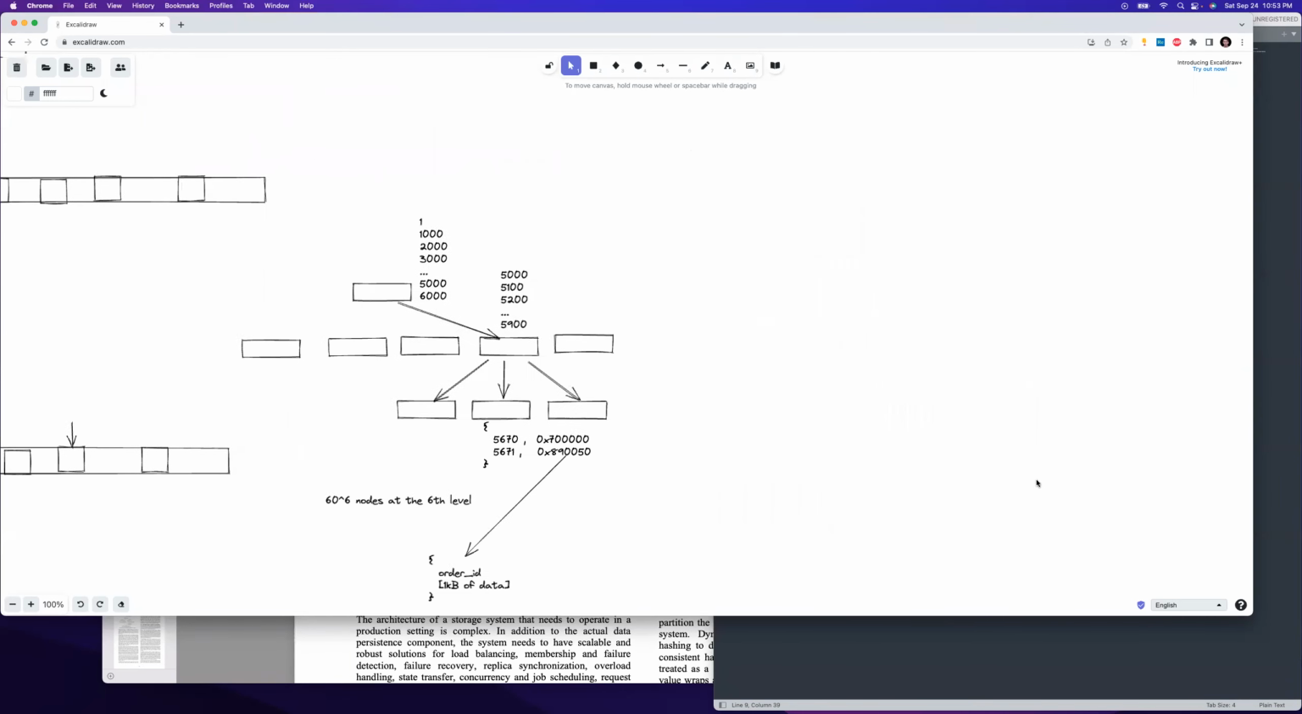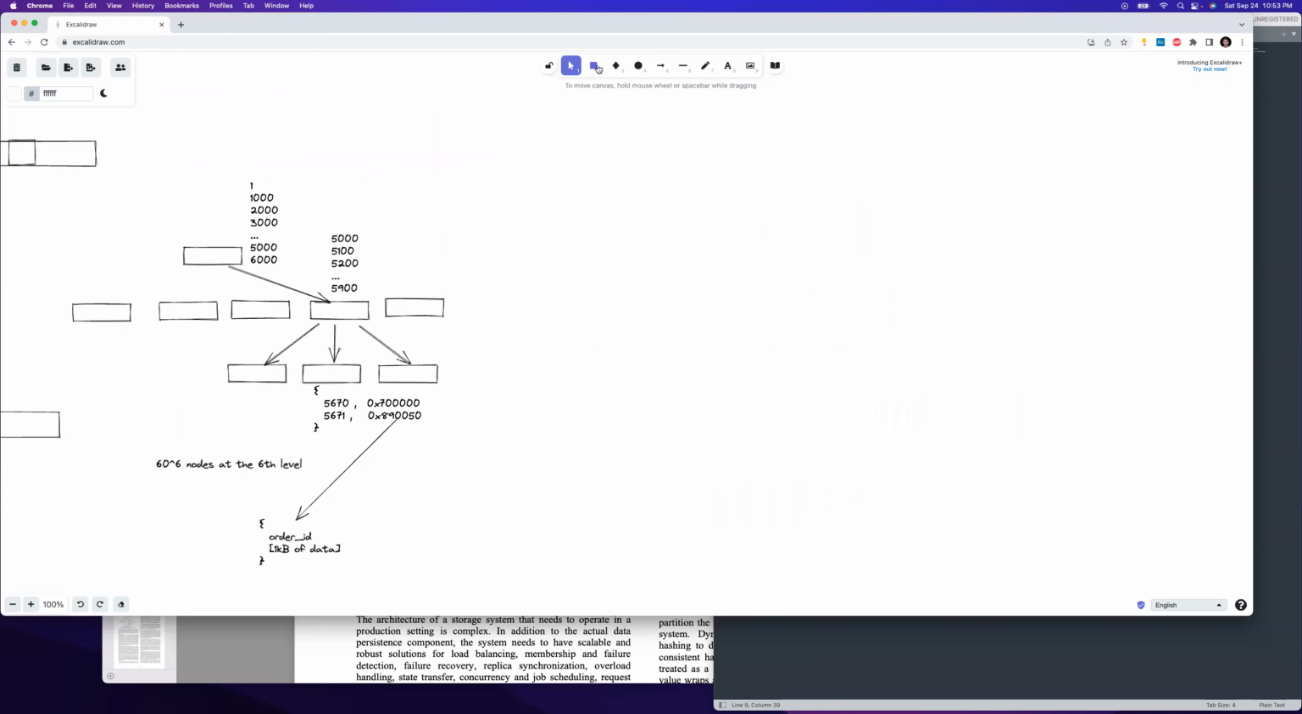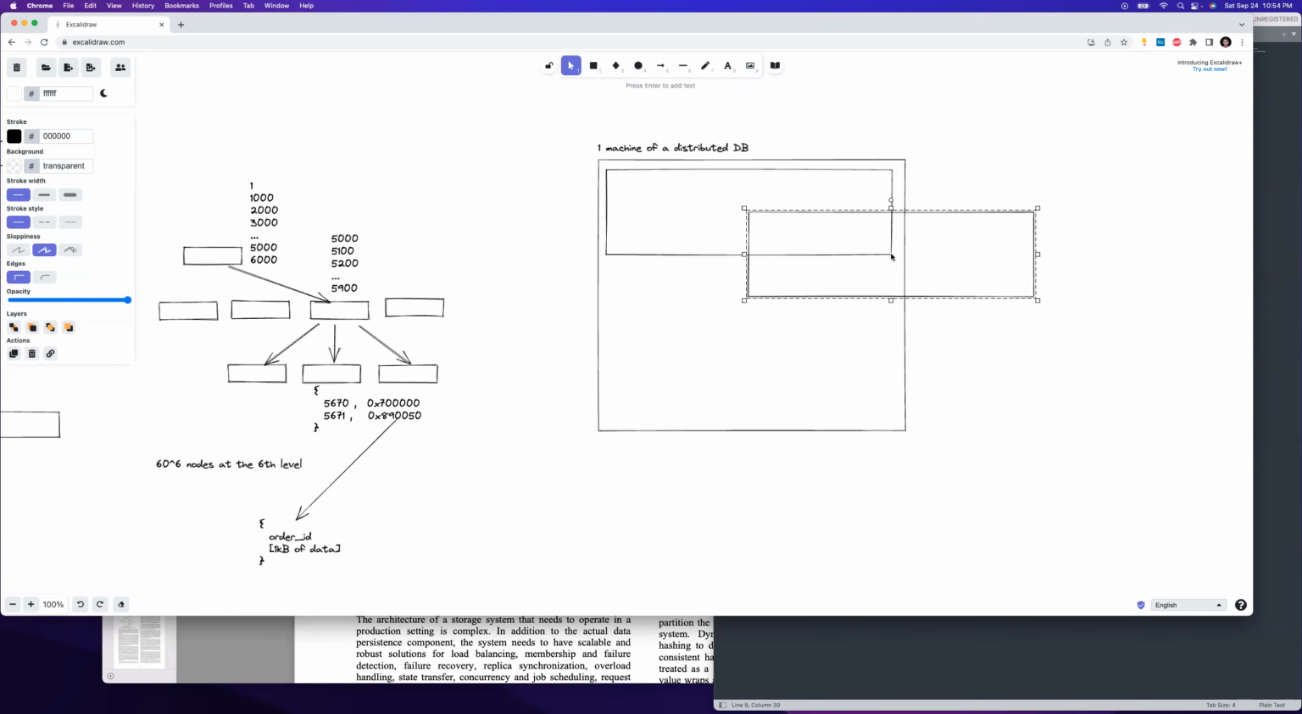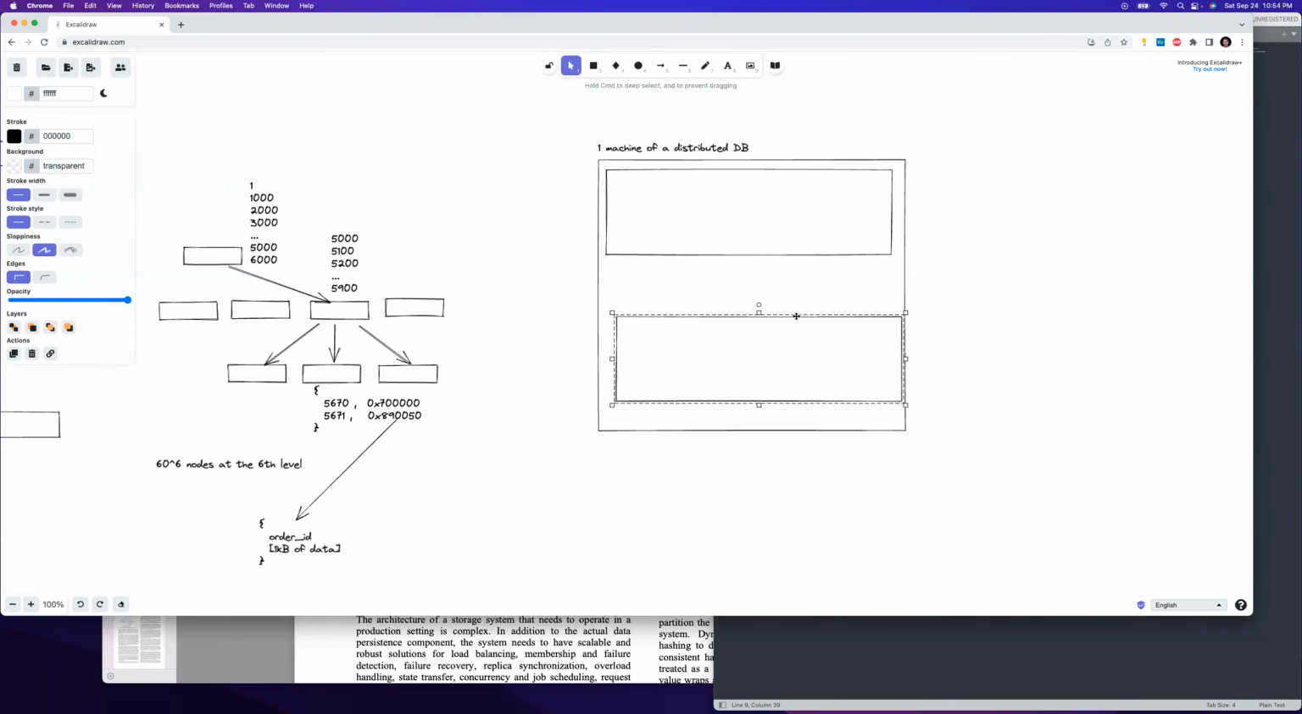Yeah, let's actually maybe have a diagram of RAM and the hard disk. So for example, you have one machine of a DB, one shard, or actually shard's a little bit different. You can have like 50 shards on a single machine, but you have one machine of a distributed DB. And so then you're going to have RAM and you're going to have the disk. So we have RAM, we have the disk.